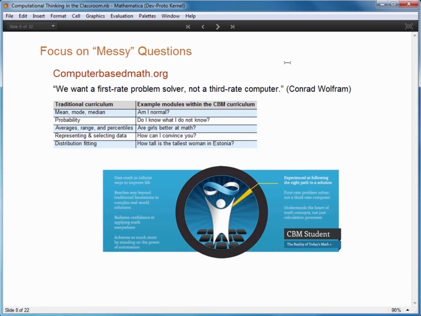Instead of focusing on something like mean, median, and mode, they ask the question, am I normal? And through that question, the students will inevitably learn about mean, median, and mode, but it's the approach. It is the problem-solving aspect, that computational thinking that is inherent in asking these messy questions.